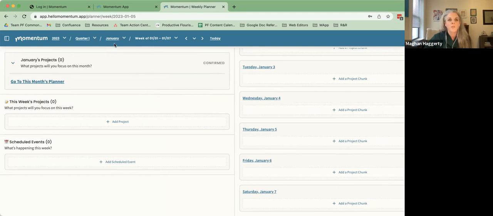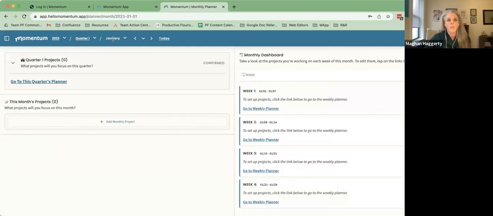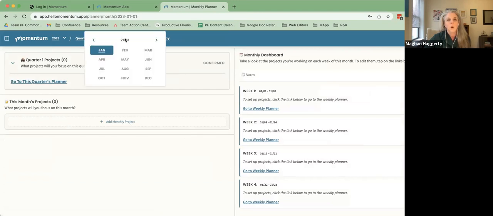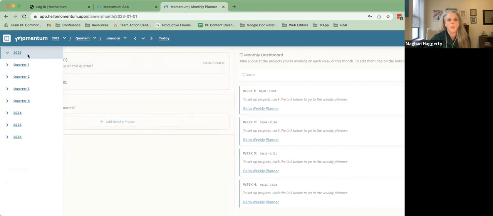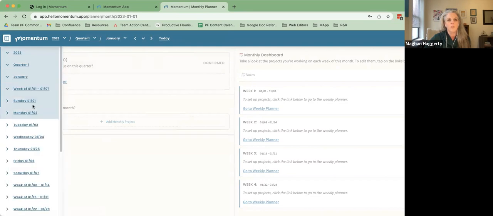But today we want to look at the month and the quarter and the year. So there's a few ways to navigate to those. You'll see up here in the header, there is January, and you can click on that and find your way to the January planner. You also can click this little caret button, and you can select any of the months that you're looking to go to. And then lastly, up here in the upper left, there's a drop-down menu where you can find 2023, and then you can from there navigate to the months, or even if you wanted to, into the weeks.